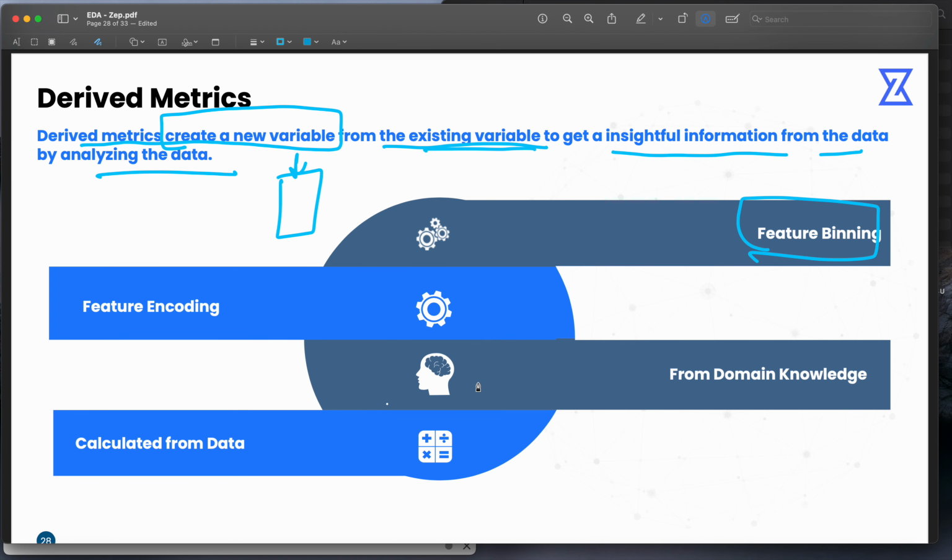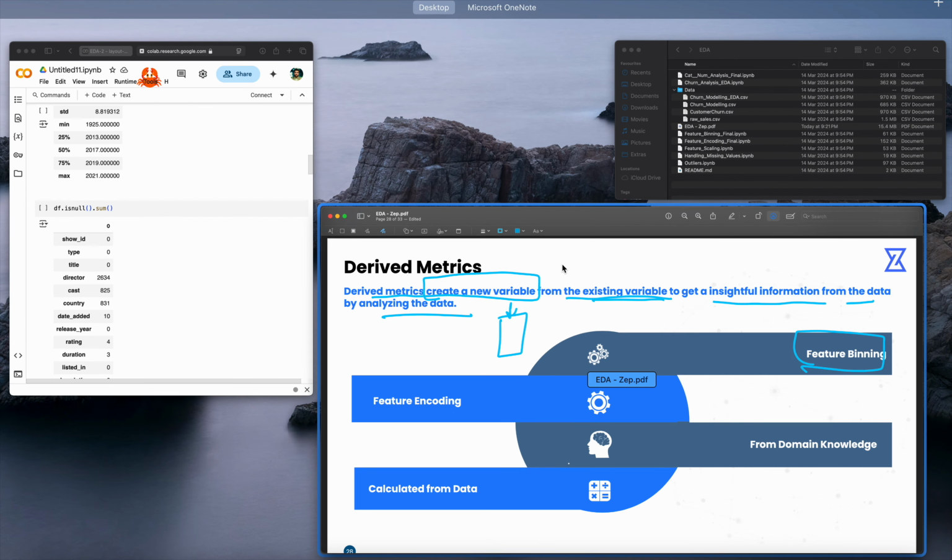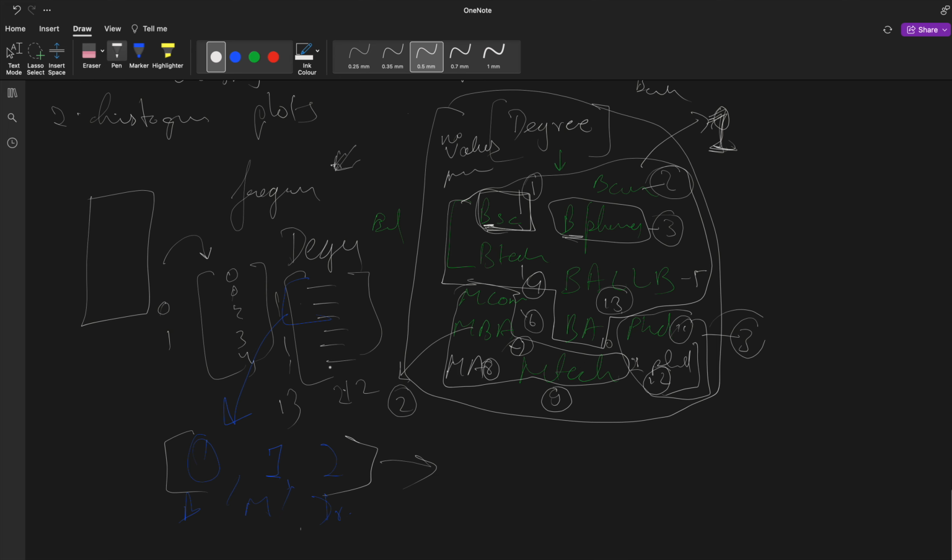That is feature binning, feature encoding, from domain knowledge, which I'll calculate from the data. Feature binning is nothing but converting or transforming your numeric values into variables which are more likely to be useful. I'll show you over here.